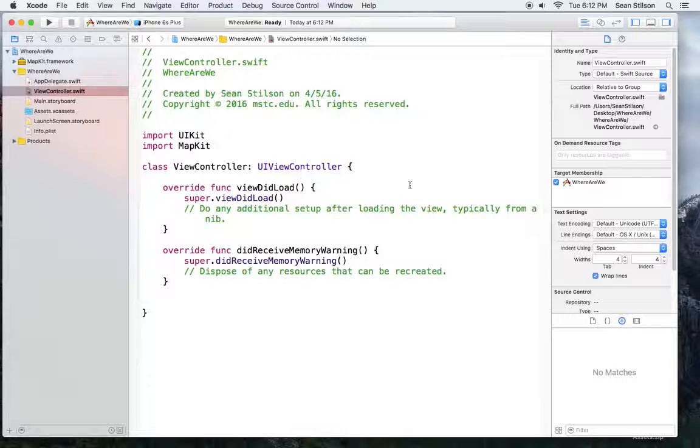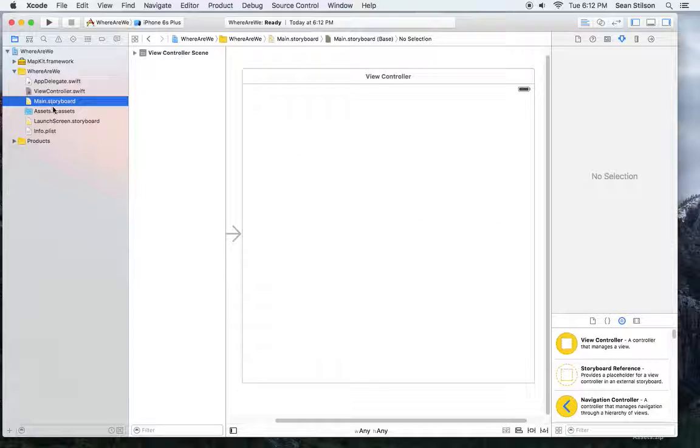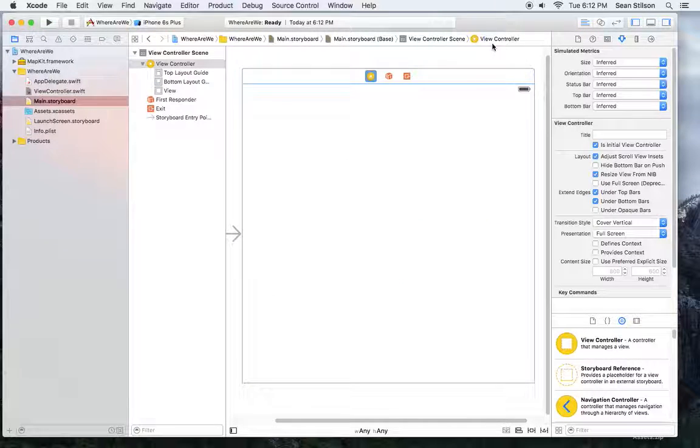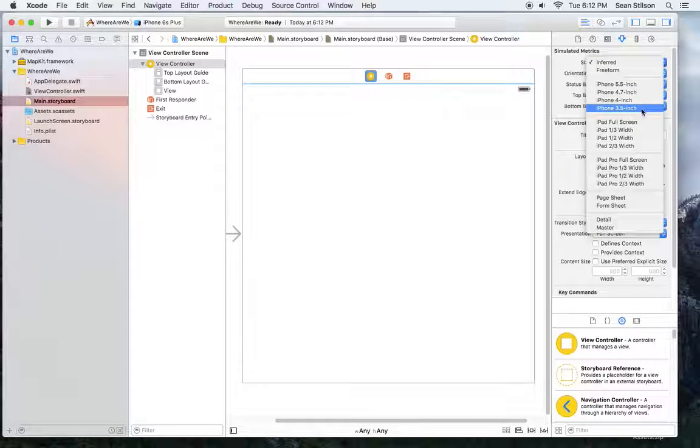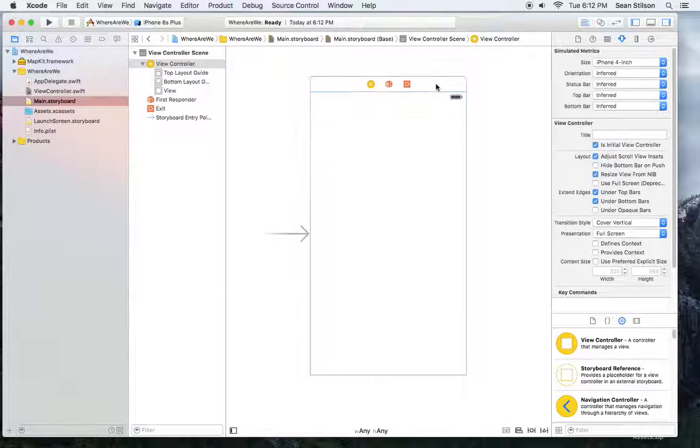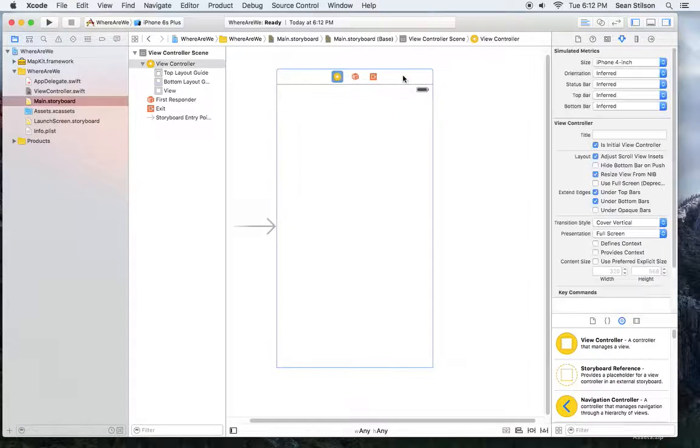All right, then the next thing we want to do, now that we have all that stuff ready to go, is I'm going to go into my view controller in the storyboard. And I'm going to set this to like a 4-inch or so. It should be pretty good. And you can move these around at will if you want.